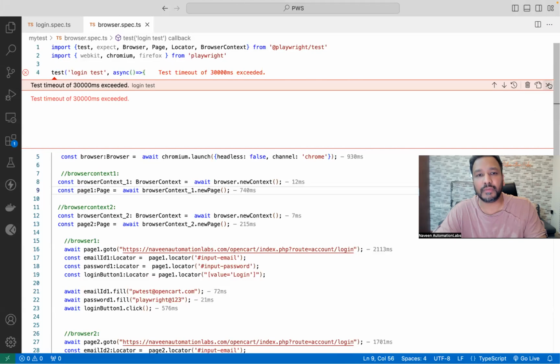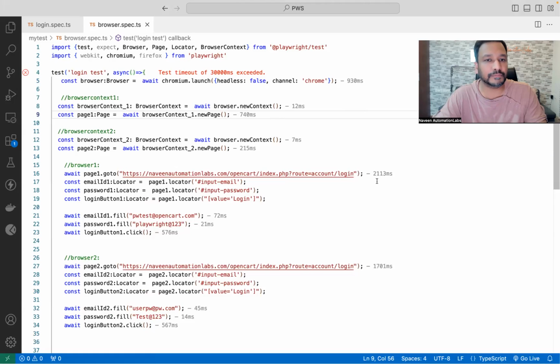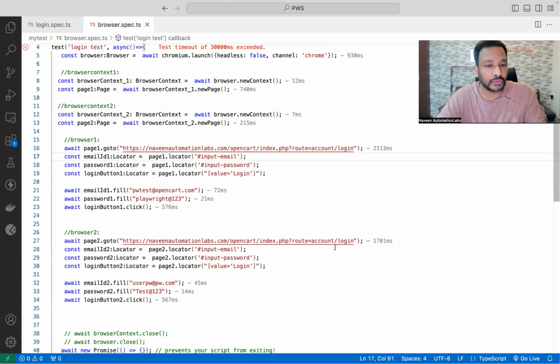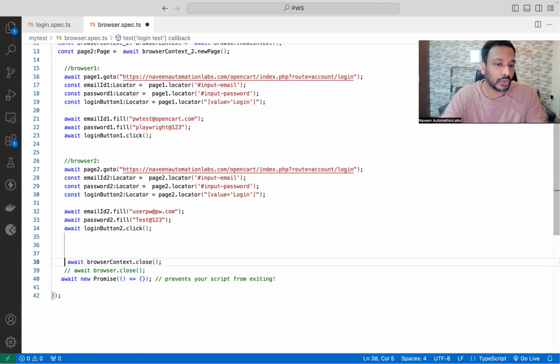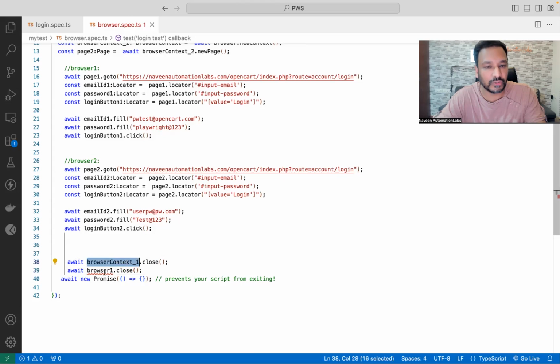This is just a timeout after the browser context, so that's fine. Just ignore that error. Right. So once your work is done, after that, what you have to do is close the respective browser context. So see, I'm closing context 1. Please close it. And then after that, I have to close the browser context number 2 also.